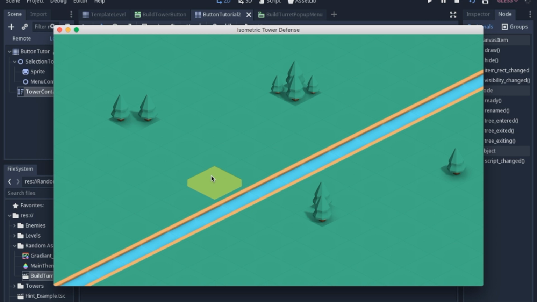So today we're going to work on a build selection tool where you have a little yellow icon to show where you're going to build. It turns red if you cannot build there. And then when you click, it will pop up a menu where you will be able to build this little tower. If you click when it's red, it will not pop up the menu.